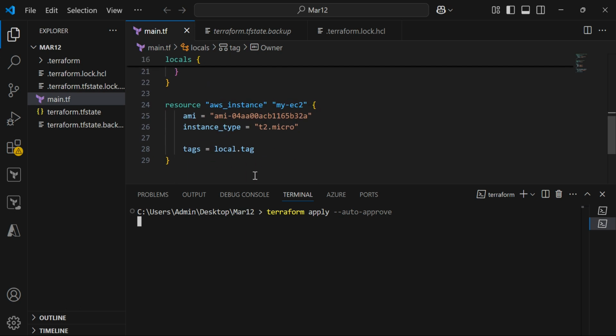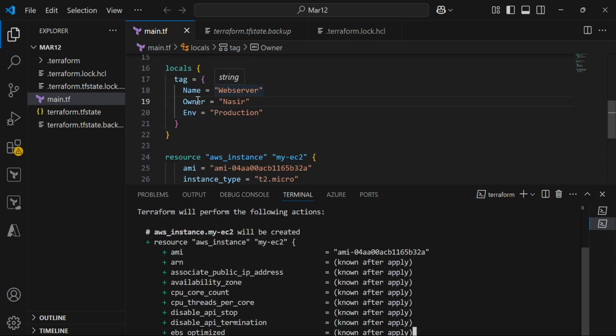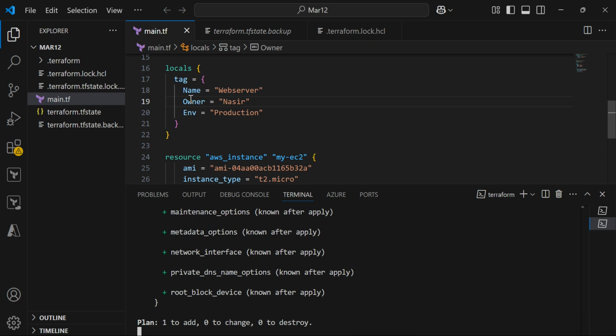So we'll wait for a few seconds and let's see whether the tags will be applied to this EC2 instance or not. So it will create an EC2 instance with the name web server and it will have additional tags, owner, Nasir, and environment production like that. Okay, so that is the additional tags that it will have.